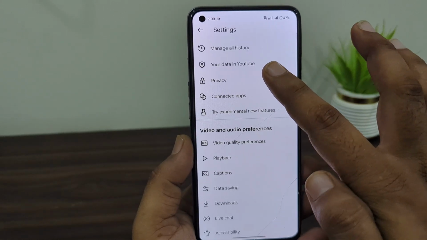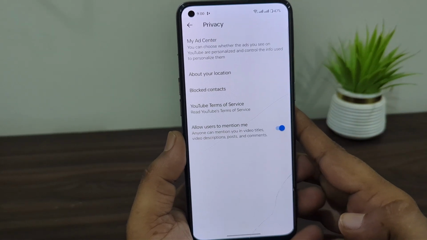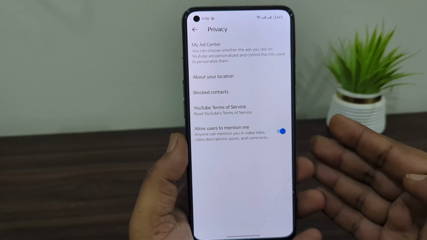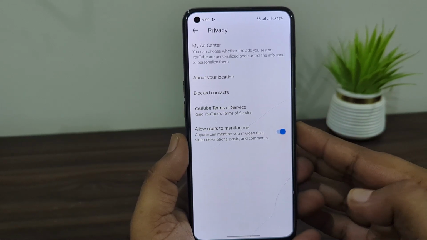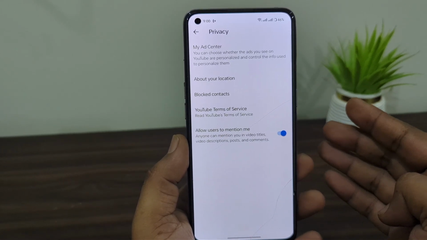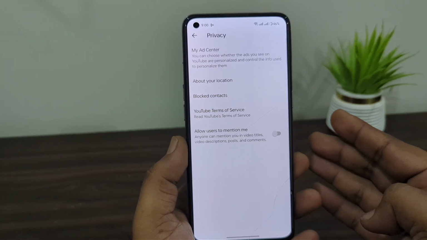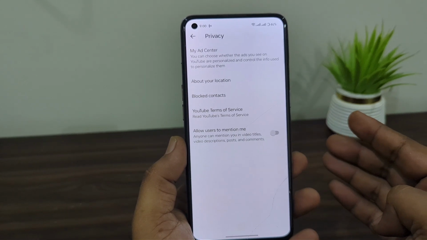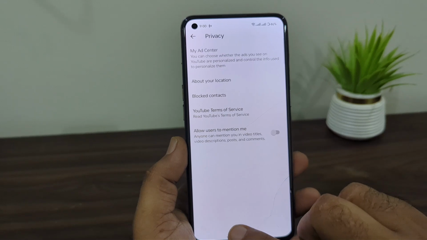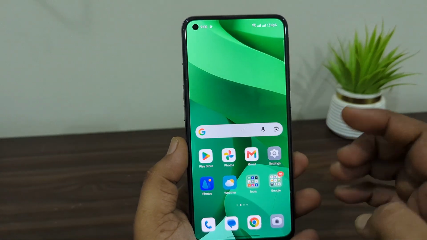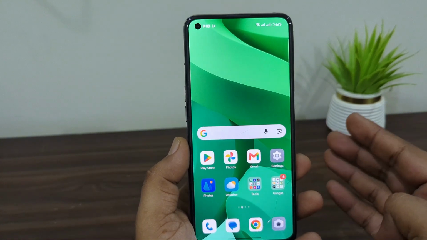Here's how. Now open Privacy. Look for the option called Allow Users to Mention Me. If you don't want other users mentioning your account, simply turn this option off. That's it. From now on, other YouTube users won't be able to mention your account where this setting applies, helping you reduce unwanted mentions and spam.